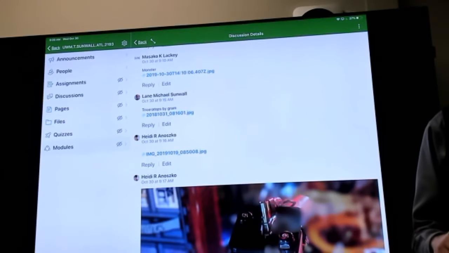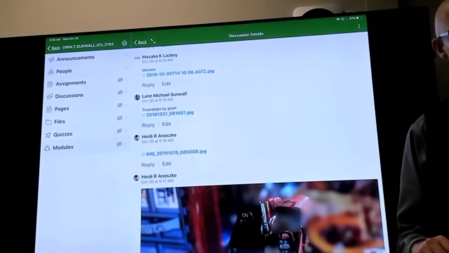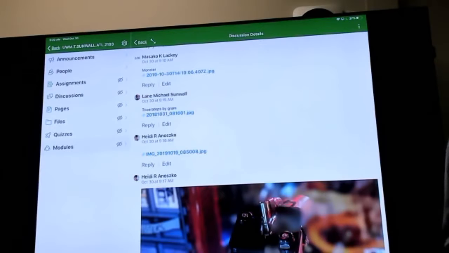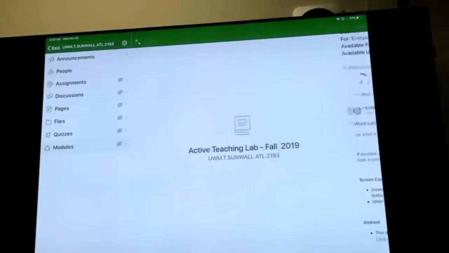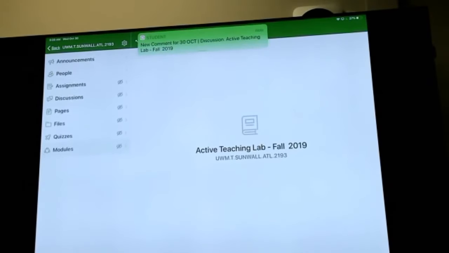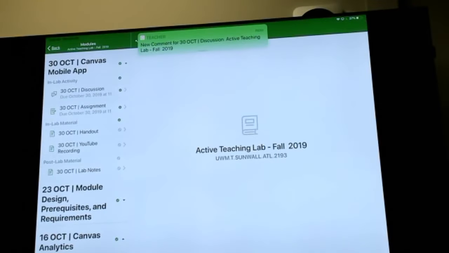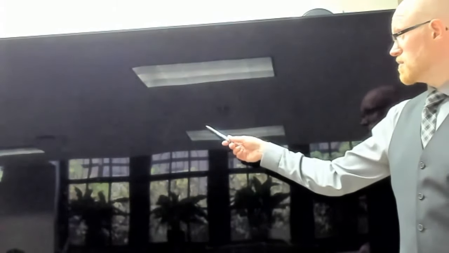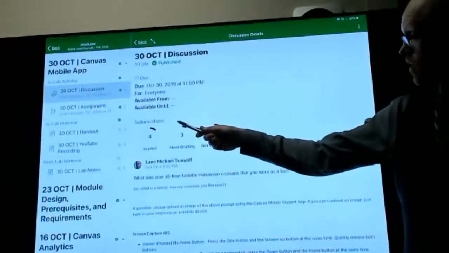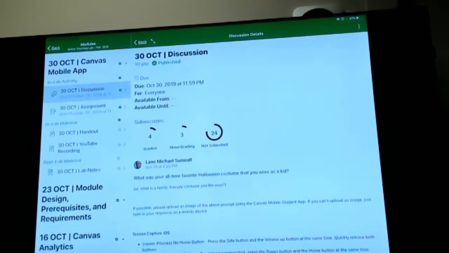Let's try a text on an assignment. I feel like we kind of got an idea of what SpeedGrader looks like just in the discussion itself. But I'm going to go back to my module, click on the discussion, and I can see how many have not submitted, how many need to be graded, and how many are graded. There we go, I have faith, it'll pop back.